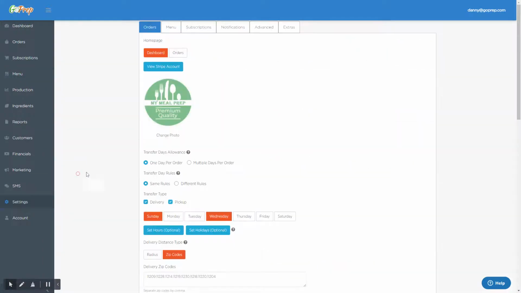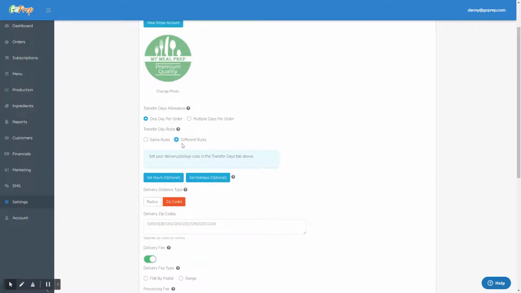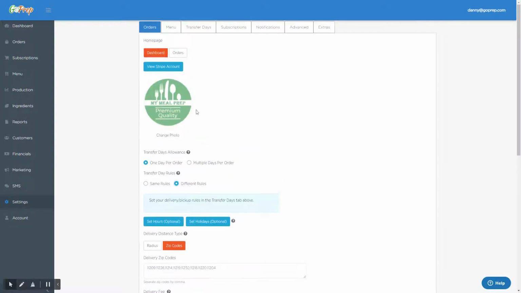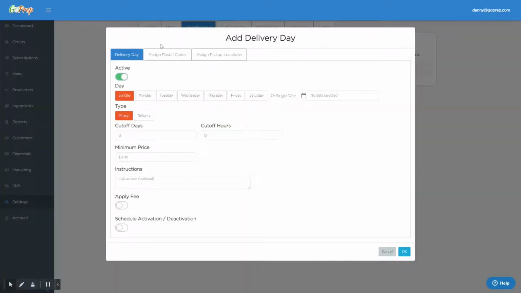Now, what happens if we want Sunday and Wednesday to have different rules, meaning different pickup locations or different delivery zip codes or even different cutoff points? All we would do then is switch same rules to different rules, right? Because our delivery days have different rules. When we do that, we're then going to come up to transfer days and add a delivery day.